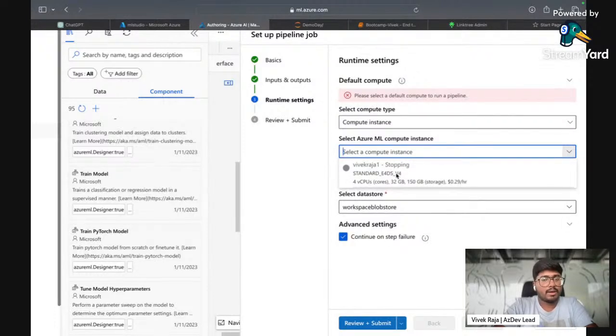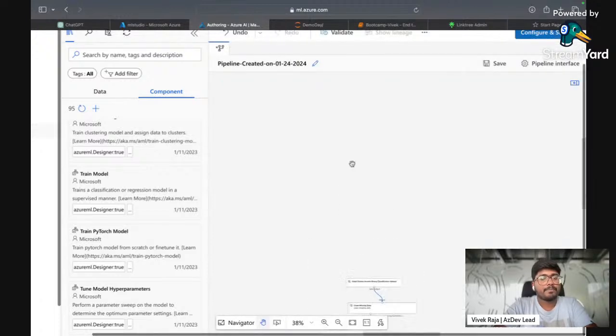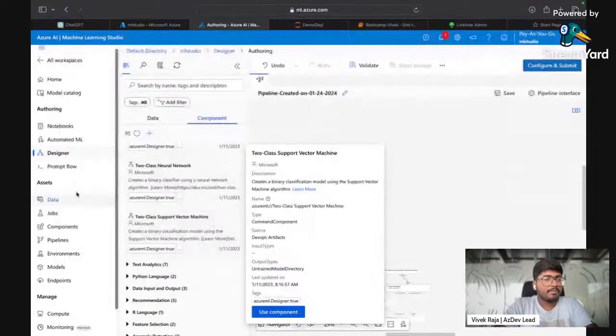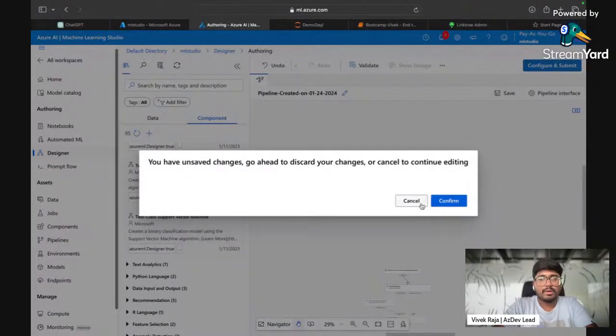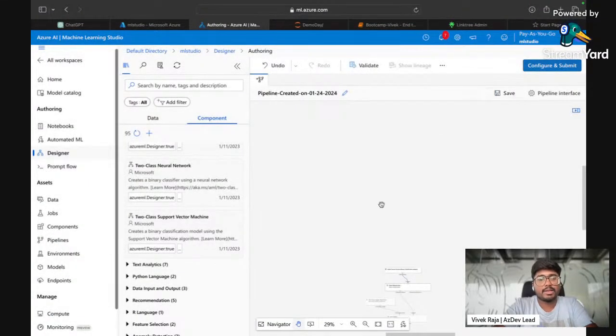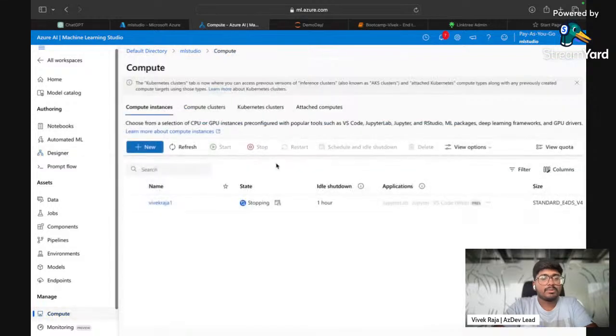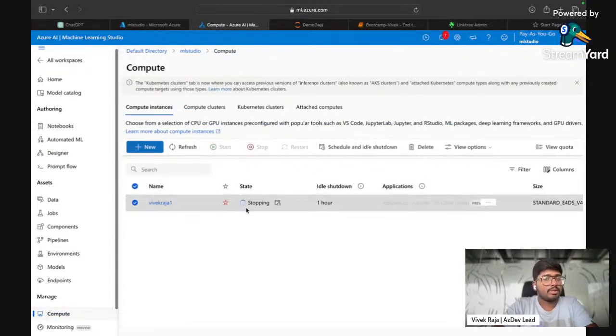Unfortunately, right now this instance is not running, so let's go and turn it on. Okay, I'm going to compute. Sorry, let me save this pipeline so that I can come back and create it. Go to compute, and once this is stopped, we are going to turn it back on again. I have set up an idle shutdown so that once there is no activity in the instance, it automatically shuts it down. That is the reason it is shutting down. You can take away that constraint to make sure that it does not happen.